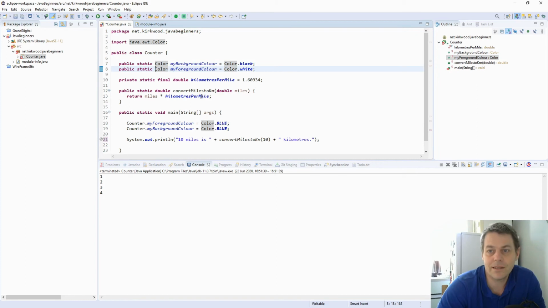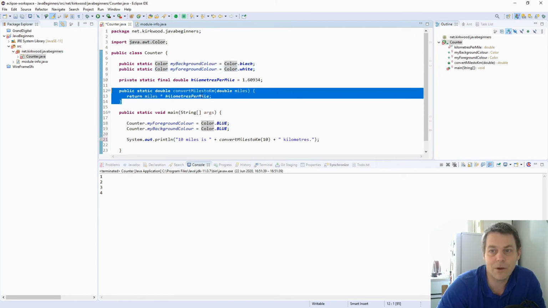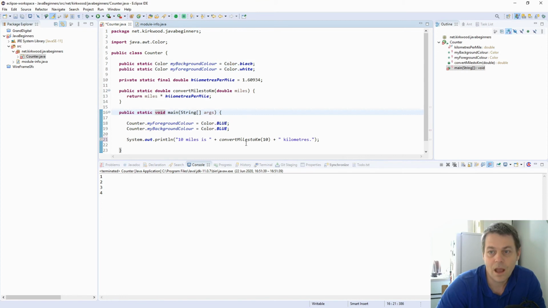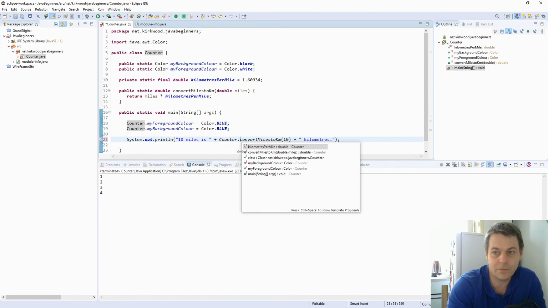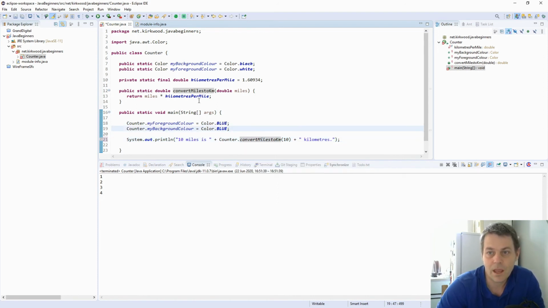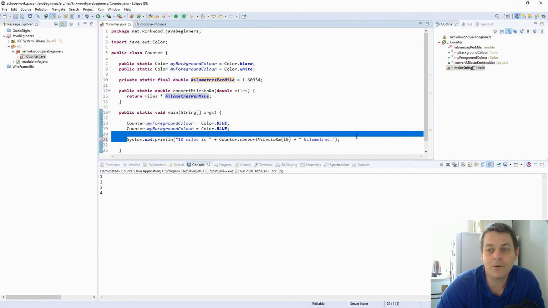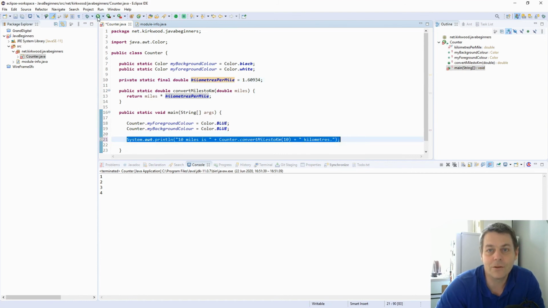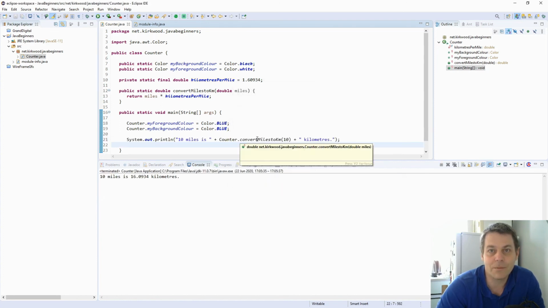Another example is this static method here, convertMilesToKilometers. We can call that from anywhere. If we were outside of this class, we'd have to prefix it with Counter. But this method is converting the miles input to the kilometers output from the method. So it's multiplying miles by the static final variable kilometersPerMile. So here we can call this method, 10 miles is, and then that method, kilometers. So you can see that that's the sort of method that we might want to share between many classes.